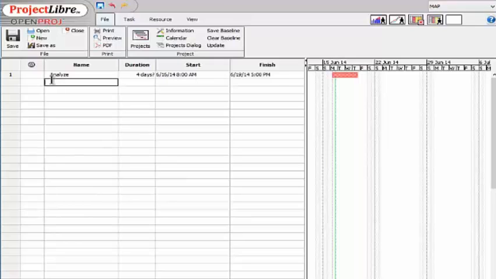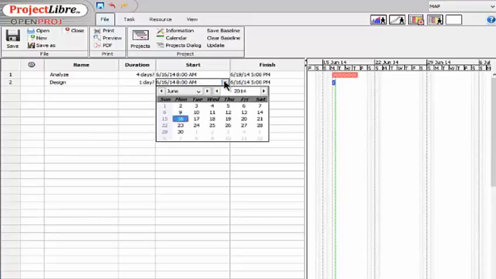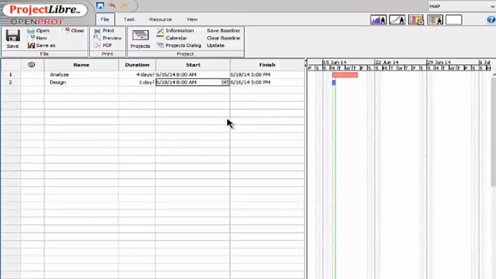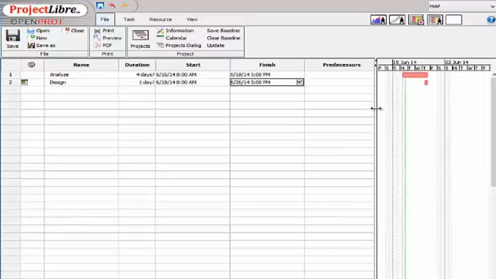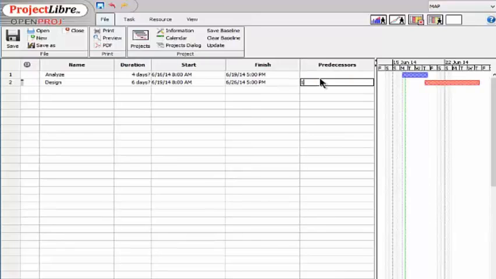So then our next task is going to be to design. And to design, again, we'll start that on the 19th when we finish analyzing. And let's say that let's give that about a week or so. Not sure what date that will be. Let's just drop it to the 26th. And we want to tie the design into the analyze phase. So we can make analyze its predecessor by placing a 1 here. And now those two are linked. So any change to one affects the other.